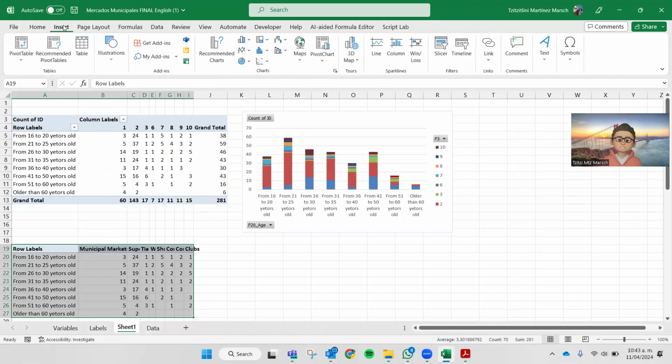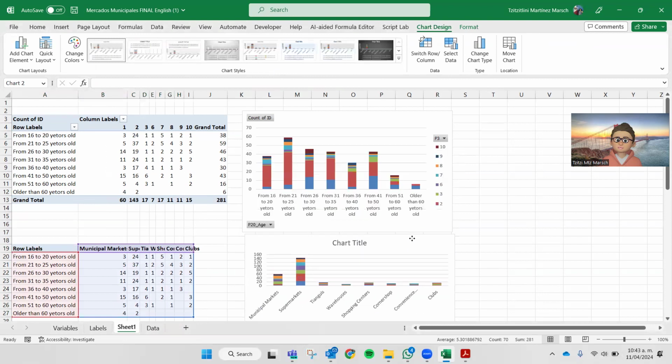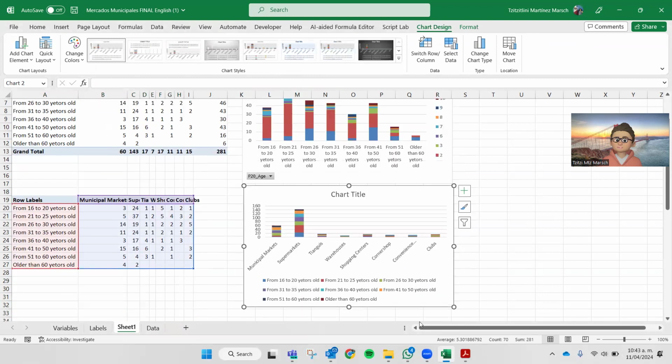So I'll go to the Insert menu and to my column charts. Now, there's a difference here, and if you can see right here, it is putting all of my types of places where I could go and buy supplies, and each of the stacks are the age groups. And that's not very useful. You can see it is hardly anything I can see.